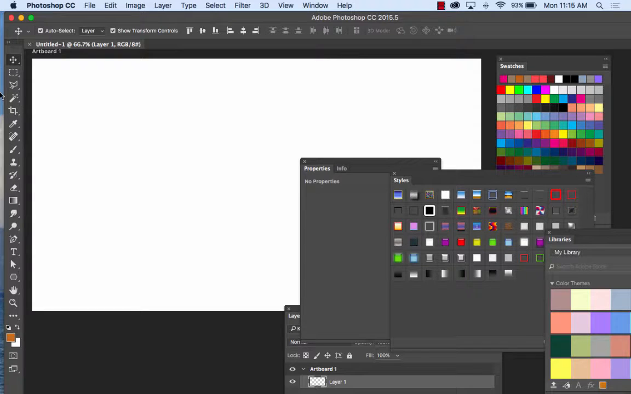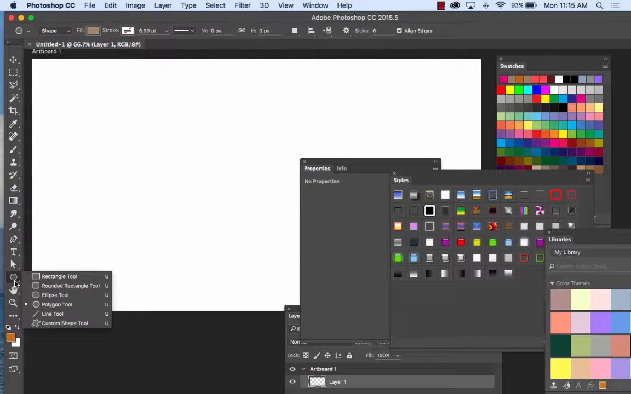So here we go. The vector tools are down here, right here. Now, the rectangle tool, round rectangle tool, and the ellipse tool are kind of special, whereas these ones down here are not very special. What do I mean by special?